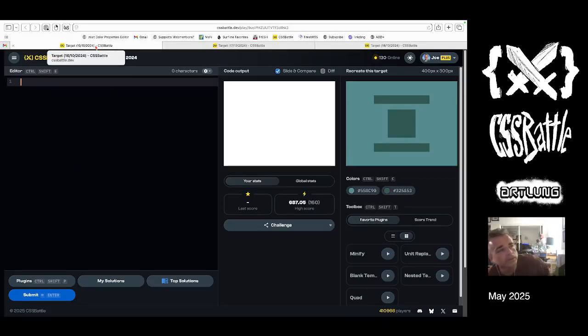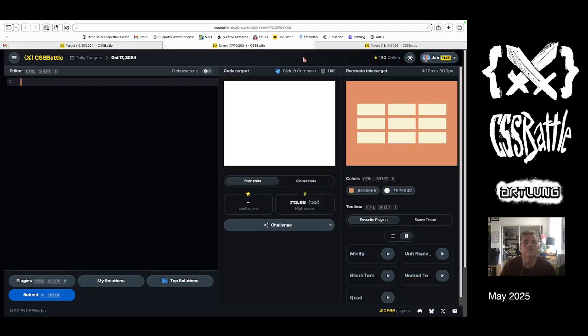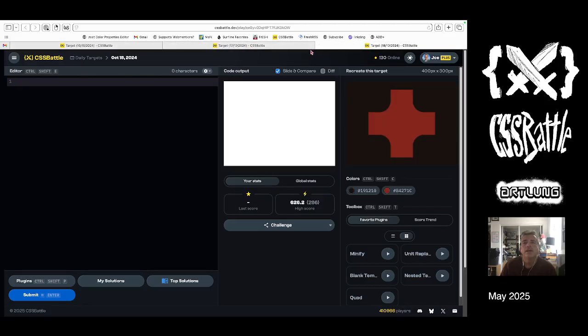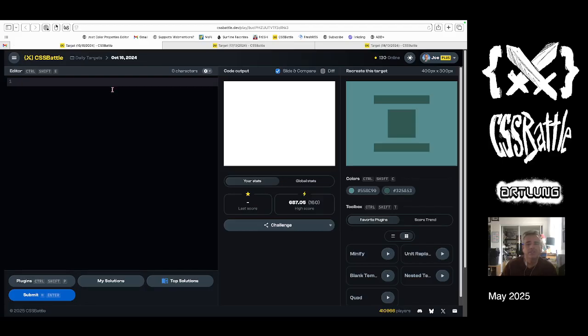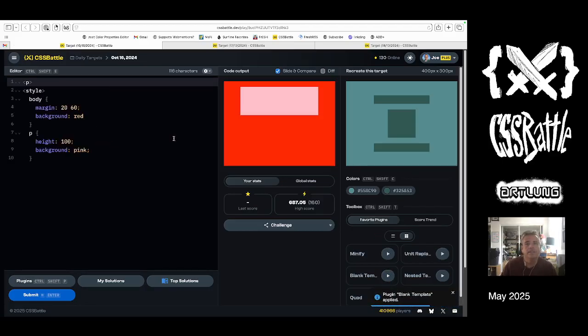These are CSS battles from the past on CSSBattle.dev, daily targets from October 16th with this, whatever that is, the 17th, which is this grid, and the 18th, which is the kind of crossy with the roundedness. What do I see today? Today, I kind of think this is. Let's just do it.